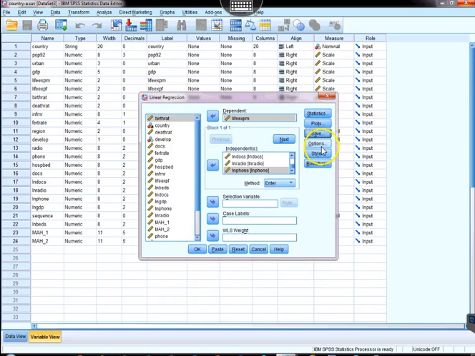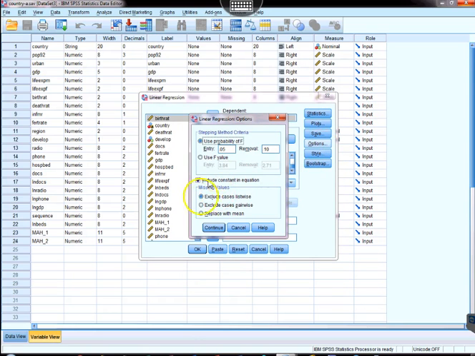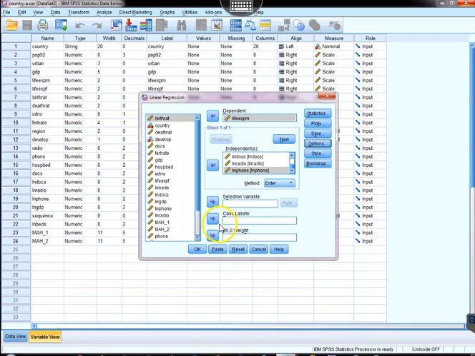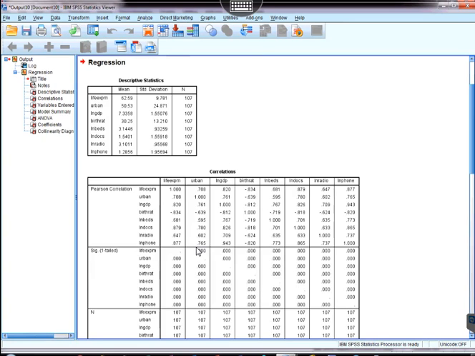Click Continue. Under Options, we're going to leave everything the same here, but we could modify how we exclude cases. We could do so pairwise instead of listwise, but listwise is more common. We could remove the constant from the equation if we wished. And that's all we're going to do. So we're going to click OK. That will generate our results.